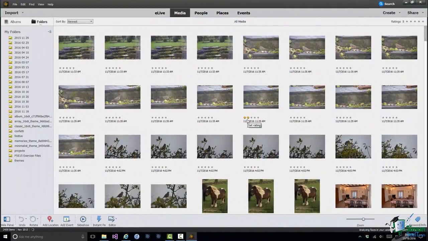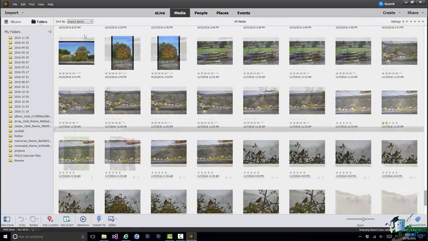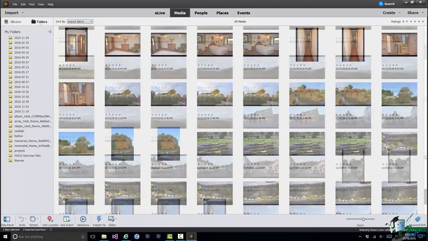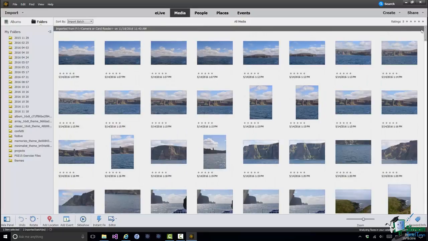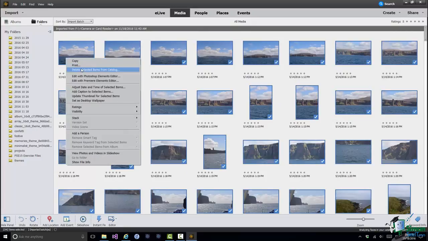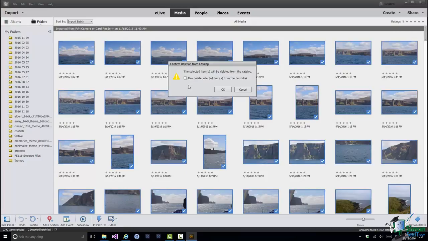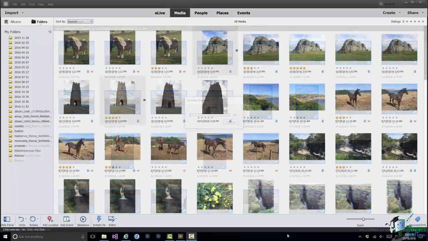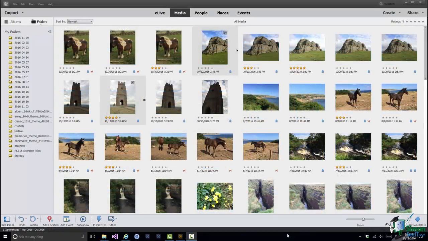What I'm going to do now is to delete the images that I just imported. So the batch that I imported from the phone begins there, the new one ends there, right up to the top of the list. 2,342 items selected. Delete selected items from catalogue. I'm also going to delete them from the hard disk. Click on OK. And I'm back to my familiar catalogue contents.